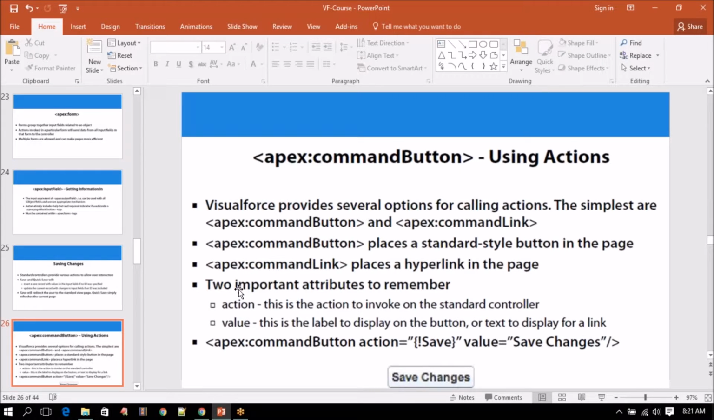So the two important attributes to remember of the command button or command link. The first is action. Apex command button, what is the action? Action should be save, cancel, edit or delete, right? So what do the buttons do? Buttons do the action. That's why for each button we need to mention what action it is to perform.